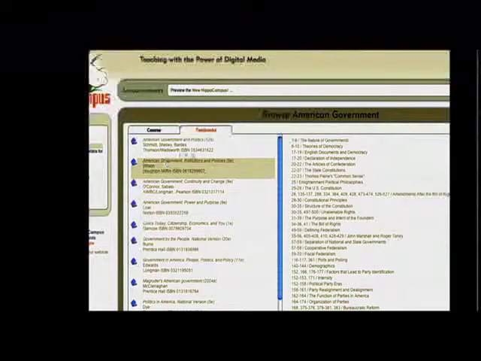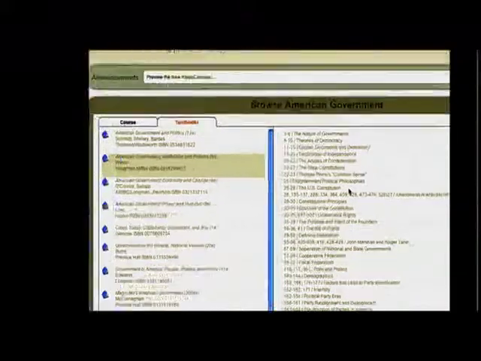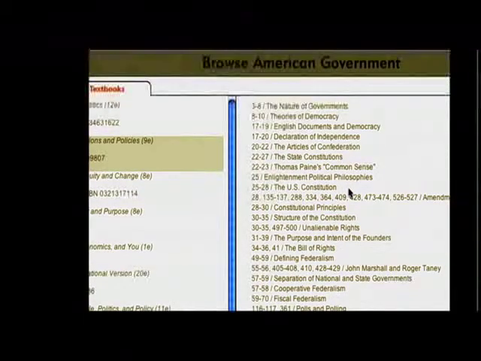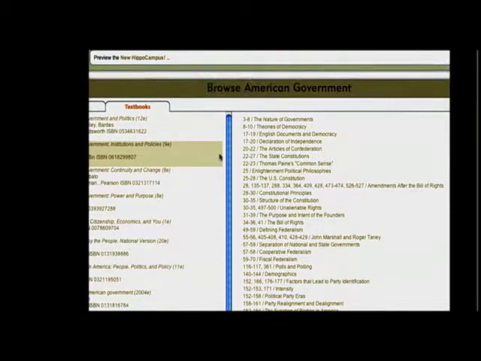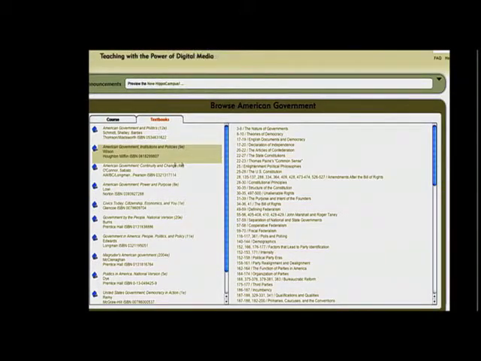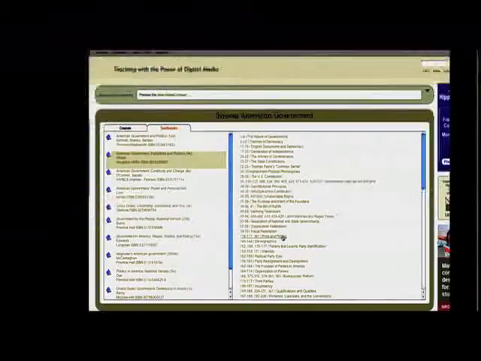If you click on that and you look over on the right-hand side, it gives you all of the videos that are on HippoCampus, but it has it broken down by the pages in that particular book. So if you're using the American Government Institutions and Policies from Houghton Mifflin, for instance, this is aligned to every single page in that book.